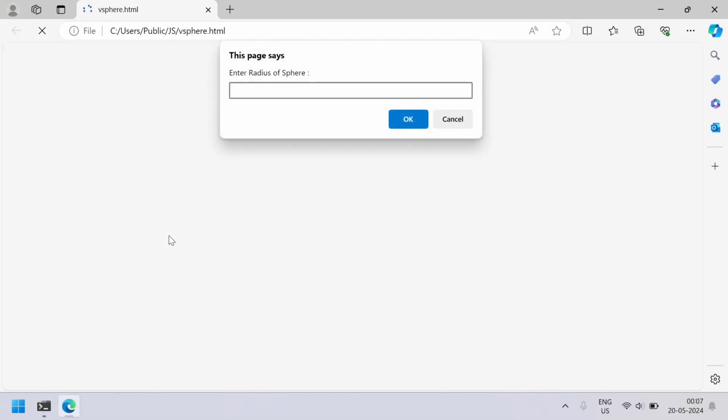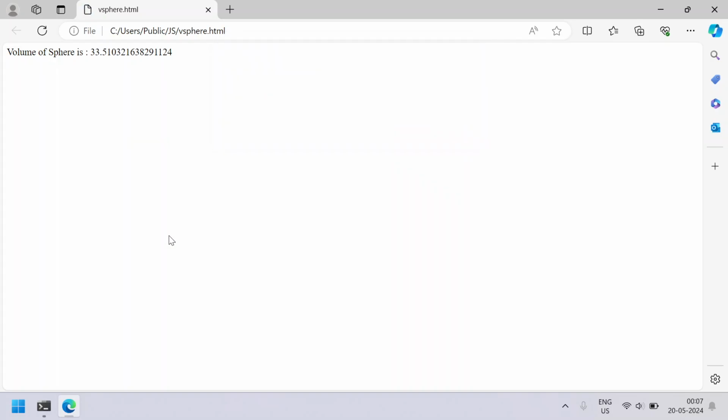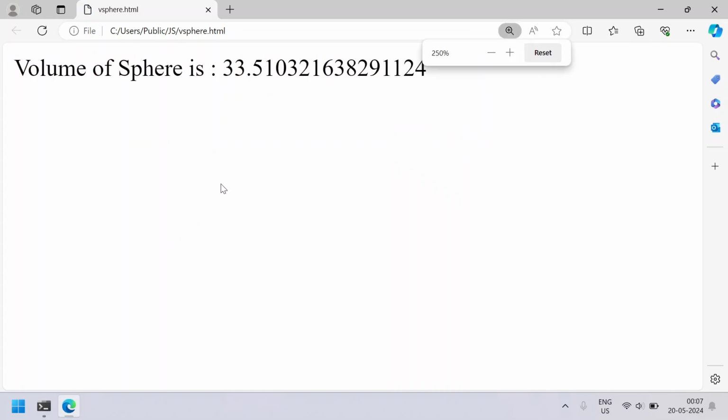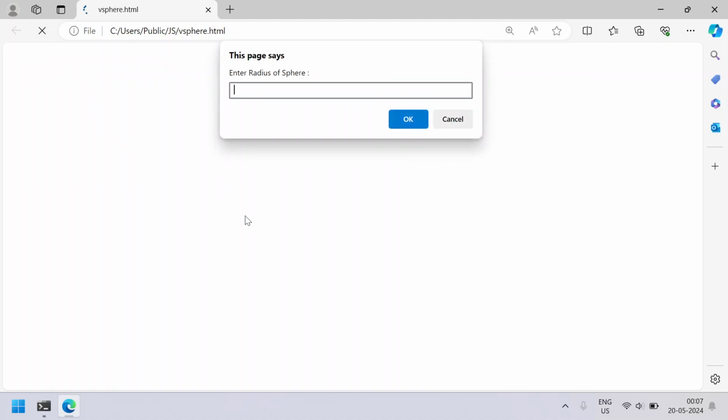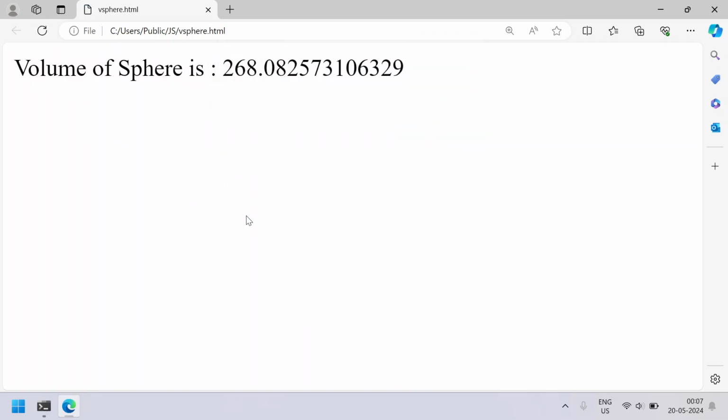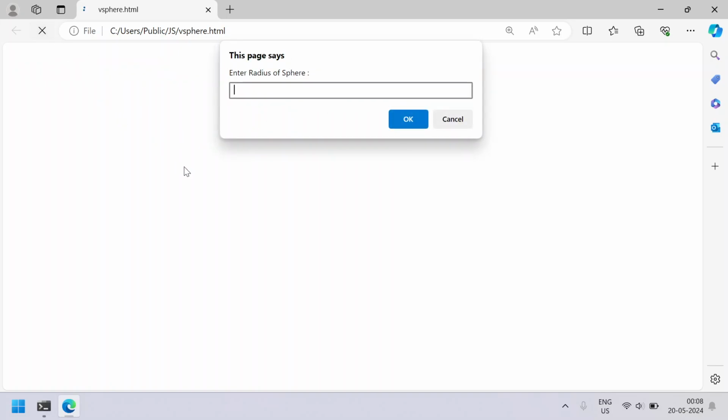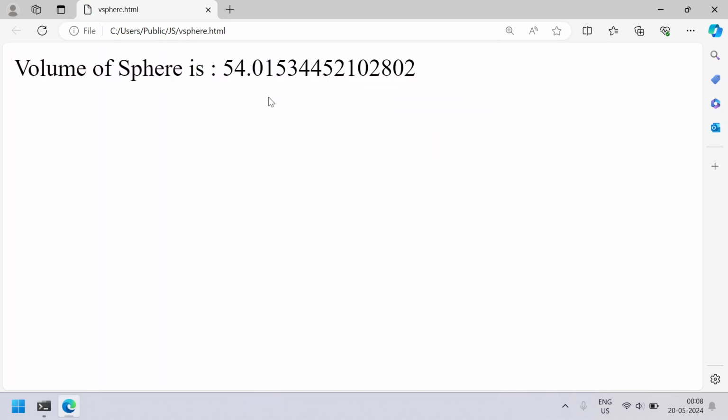Yeah, enter the radius of a sphere. So let's give 2. You can see the volume of a sphere is 33.51. Let's re-execute it by refreshing. Let's give 4. You can see the volume of a sphere is 268.08. Let's refresh it. Let's give some floating point, 2.345. You can see the volume of the sphere is 54015, etc.